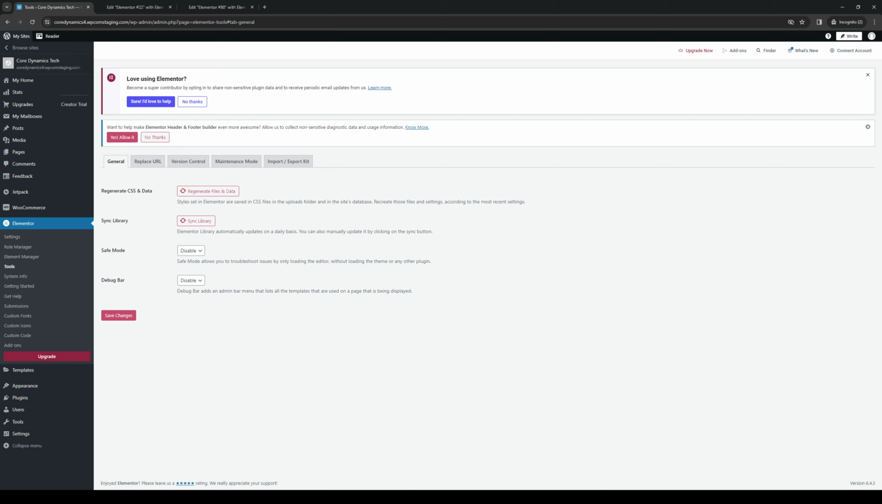So by clicking on this, it will effectively get rid of any cache files that you may have installed in the past or that have been saved in your Elementor plugin. And yeah, that's how you guys do it.